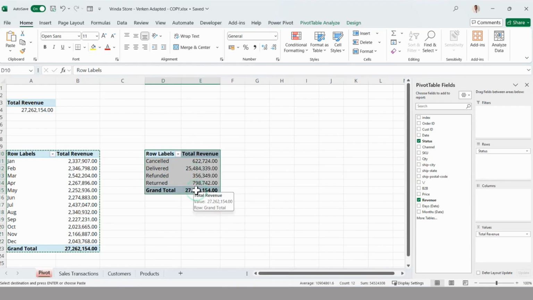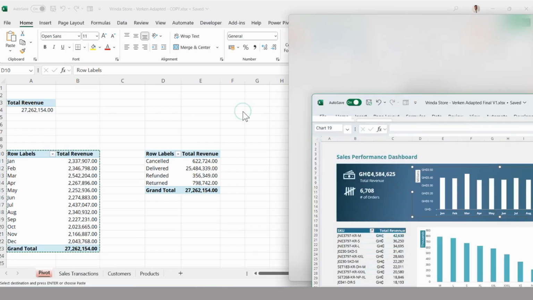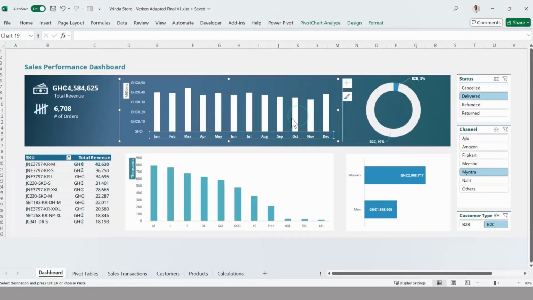Now, I'm not going to visualize this per se, because if you look at our end goal, which is this one right here, we don't exactly have a chart for the revenue by status. Okay, and that is one of the nice things about pivot tables, because instead of building charts for every single thing, we can use slicers or filters to sort of, let's say, focus a bit on our data. All right, so let's see.